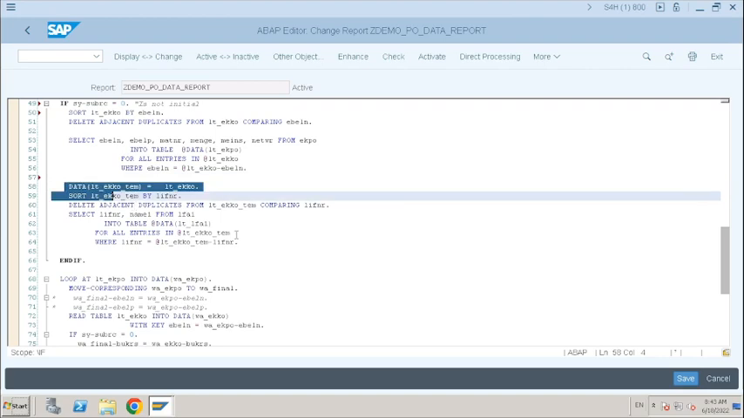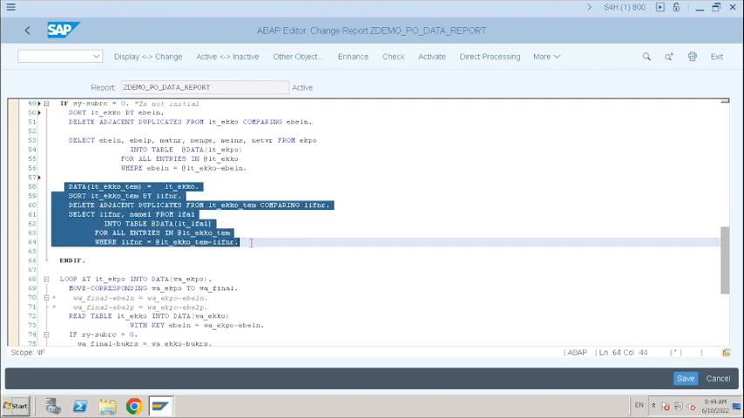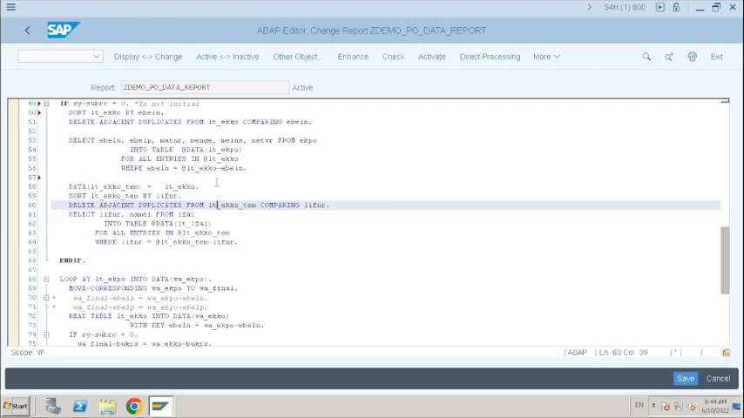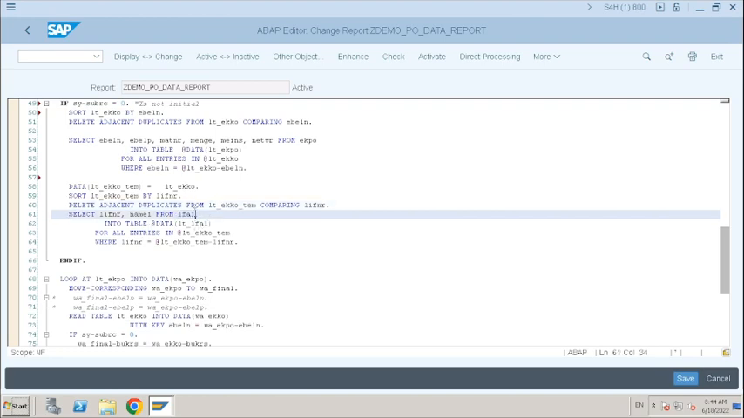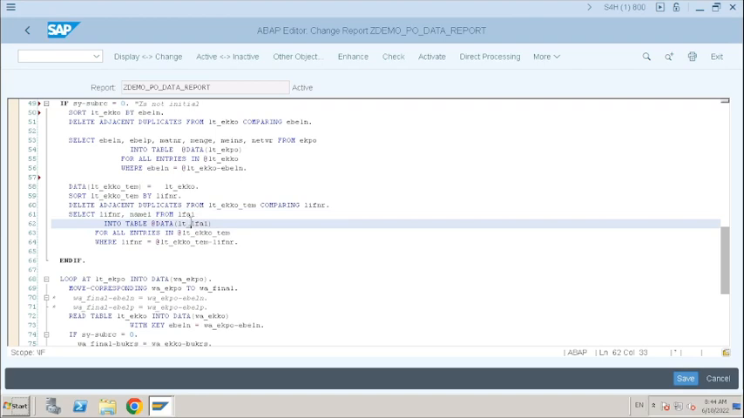So in the next select statement, what are we doing? We are doing the same actually. Here we are selecting vendor name. So what is the table for vendor name? LFA1. Here LFA1 is the item table. What is the header table for LFA1? EKKO, because vendor number is in EKKO. That is the header table for LFA1.